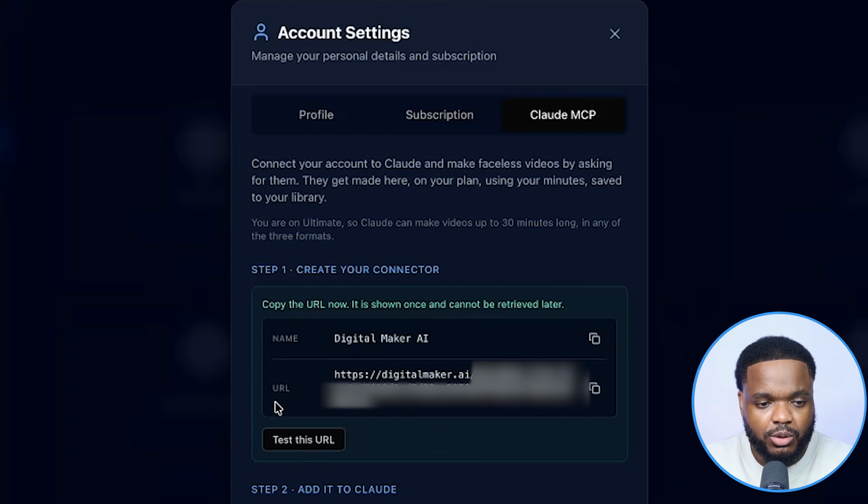I'm going to blur it out because this is going to be a very important URL that you need to make sure that you don't share with anyone else, because this is what you're going to use to authorize Claude to take certain actions on your Digital Maker AI account, which includes being able to generate faceless videos. And of course, you're going to have a certain credit/usage and you don't want anyone else using it. So just be mindful of who you give this URL to.